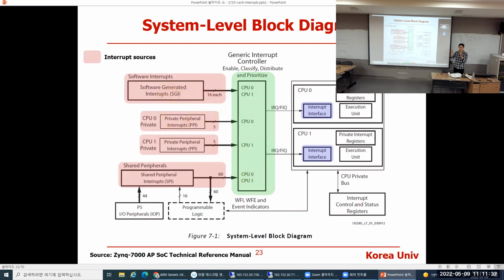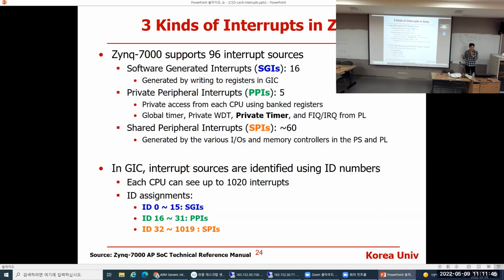Let's go back to the previous slide. There are three kinds of interrupt sources in Zynq. The first one is called software generated interrupt, SGI, and the other two are private IO interrupt and shared IO interrupt. PPI, private IO: each CPU has its own IO devices. Private timer is one good example of PPI.